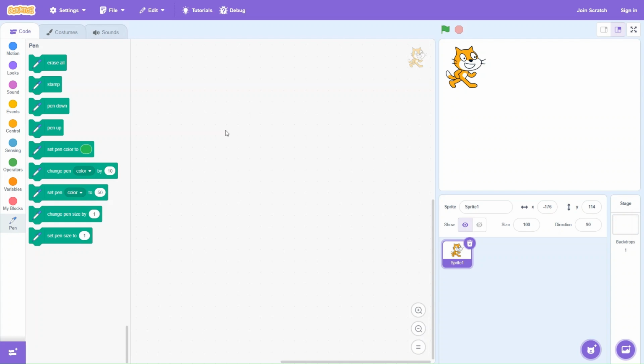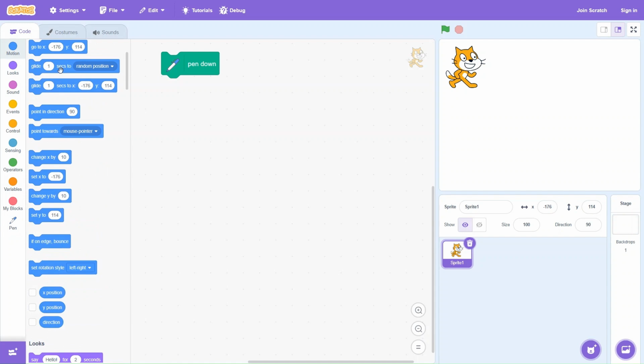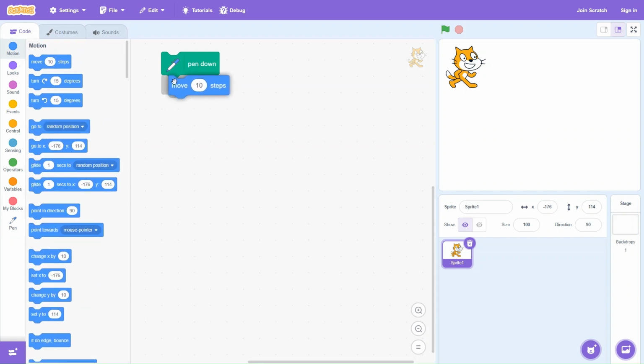Drag in a pen down block from the pen extension. This ensures that any movement of the sprite will draw a line on the stage. To start drawing the rectangle, add a move steps block from the motion category and set it to 300 steps. Click the block, and you'll see the cat sprite move forward, drawing the first side of the rectangle.